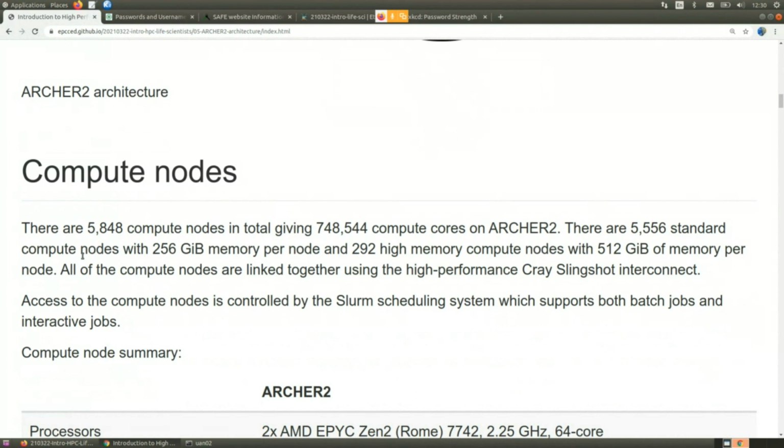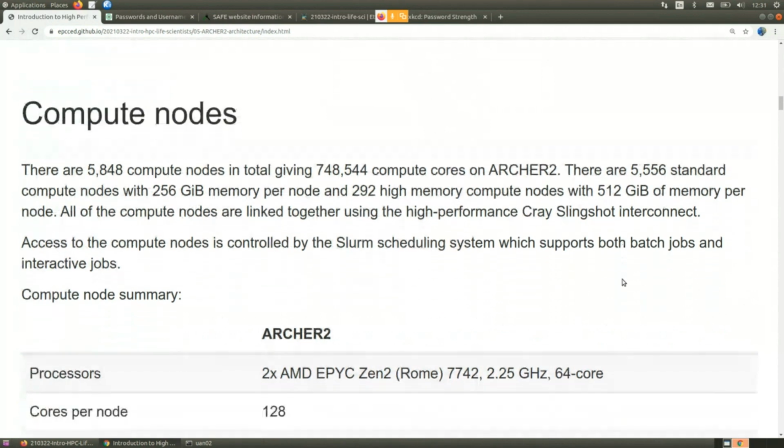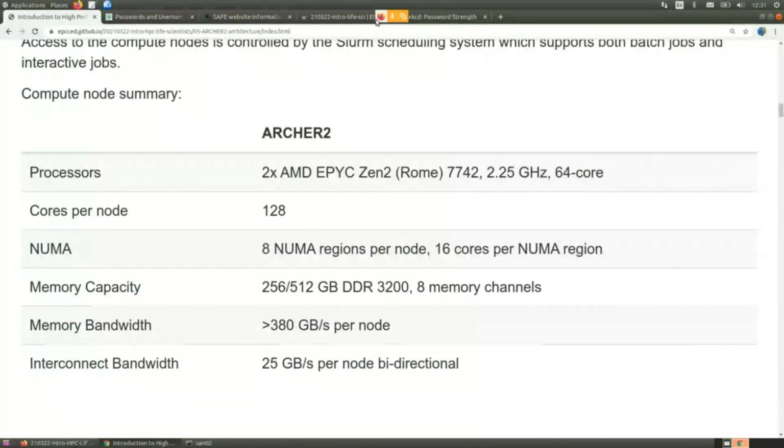I've already discussed the memory, but the compute nodes usually have 256 gigabytes of memory, and there will be around 300 nodes with more than 512 gigabytes for people who want to run higher memory jobs. And all compute nodes are linked together using the high-performance Cray Slingshot interconnect. That's the network connection between all of the nodes that I mentioned in the previous talk. For anyone who's really interested in the hardware, you can find all of the information about the hardware here.